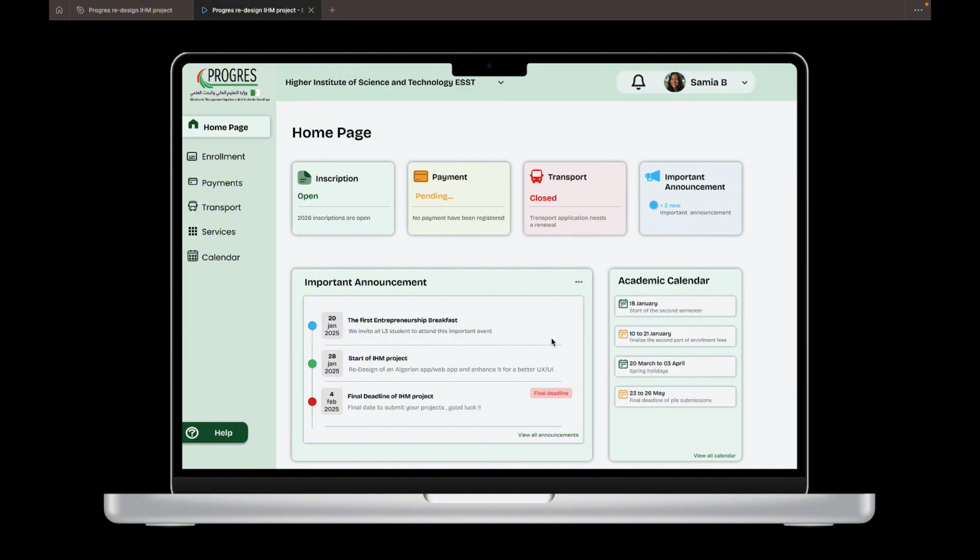Once we are here, after logging in, the user arrives on the home dashboard, as you can see. This screen acts as a central hub, showing only the most important information, such as enrollment status, upcoming deadlines, and quick access to key services, along with the upcoming academic calendars. The objective is to reduce information overload and help students immediately understand where they are and what they can do.